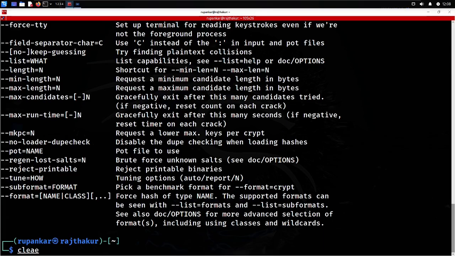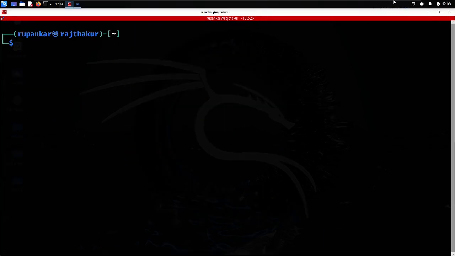Okay, so let's clear the terminal. I hope everyone understood what John the Ripper is. And there are a few basic differences: Hydra is used for online attacks, while John the Ripper is used for offline attacks. Hydra is very fast, and it is used to attack any specific protocol.